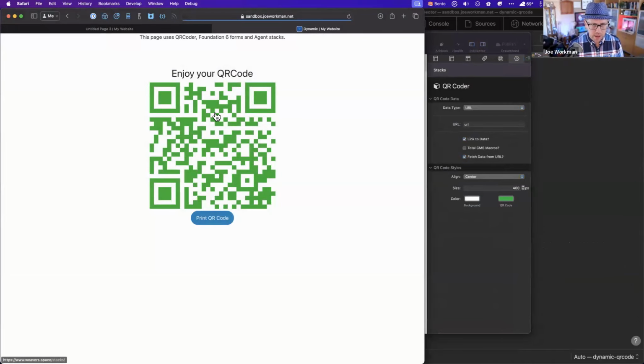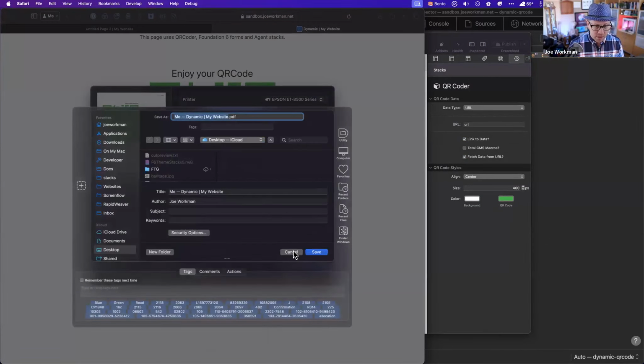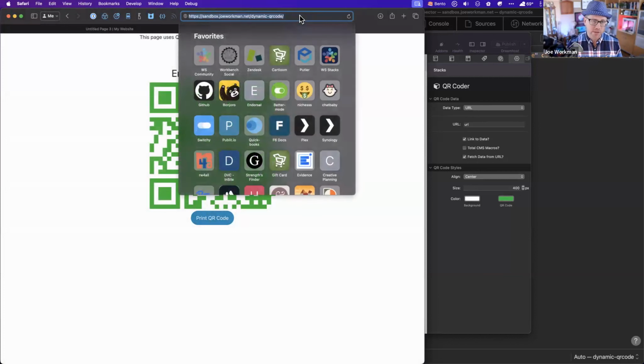All right, so now I've refreshed that, and if I click print QR code, there we go. Interesting, and it doesn't have my button. And then you could just do save as PDF, and there you go. But what's interesting, I'm going to test this on my phone. If anyone wants to test this right now, I'll put this URL in the chat.